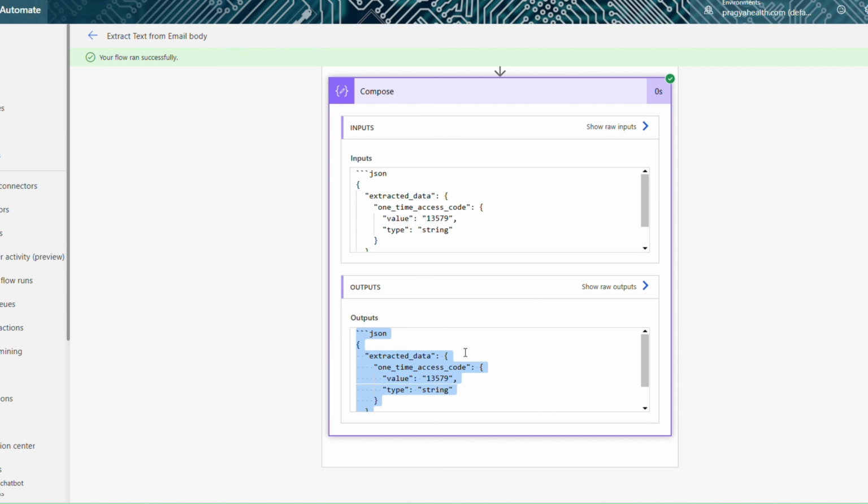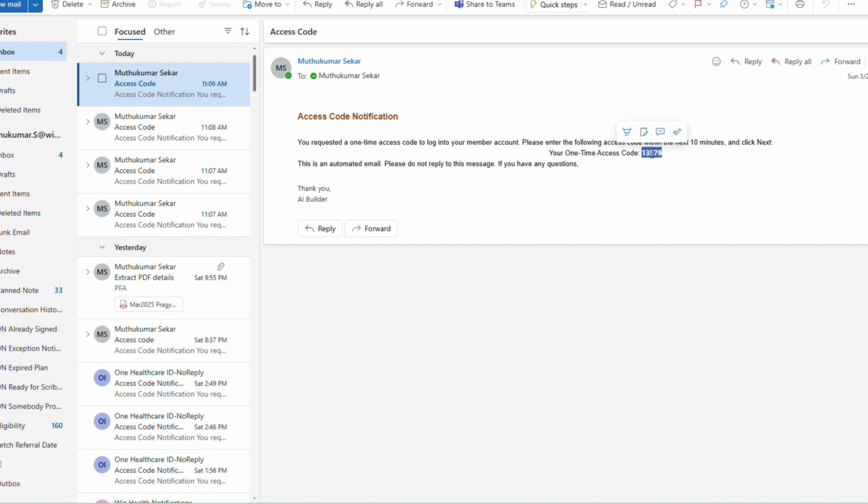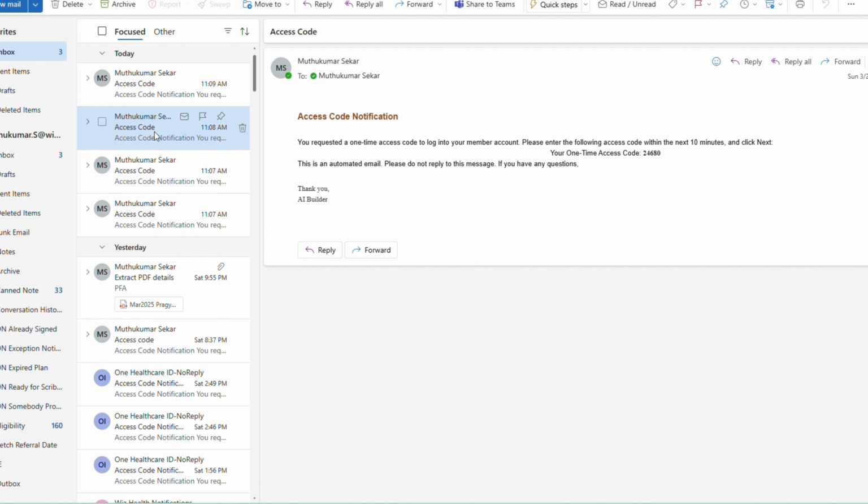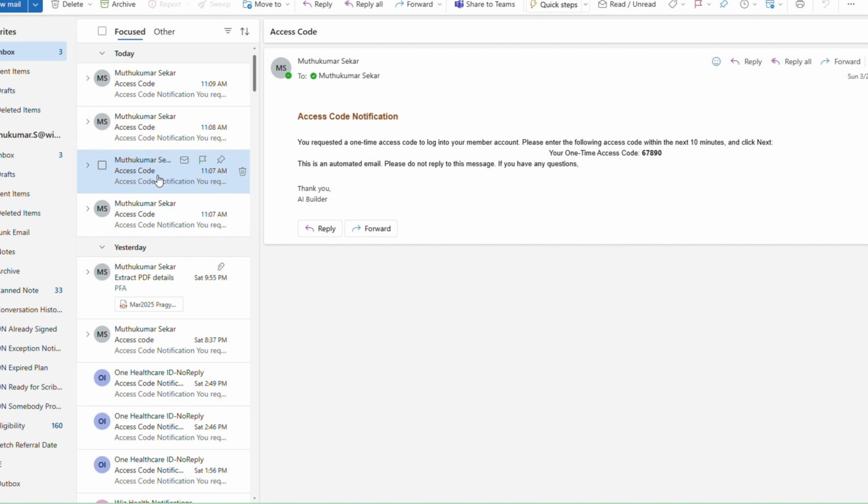Here the output will come in JSON format. Here I want to check the email, the values must be the same. Yes, this is the correct value. So I want to check the other email. So I'm going to mark as read. So I'm going to mark as unread.